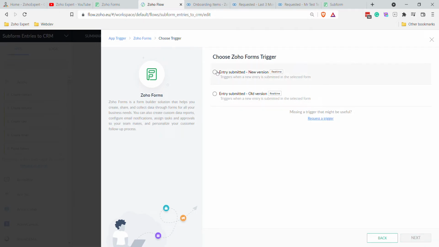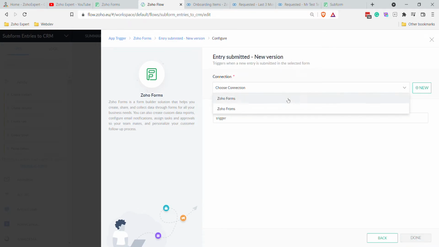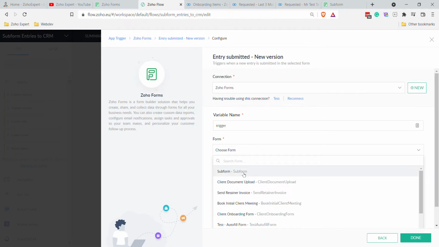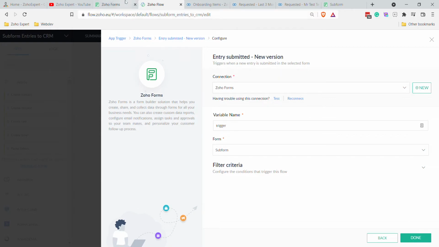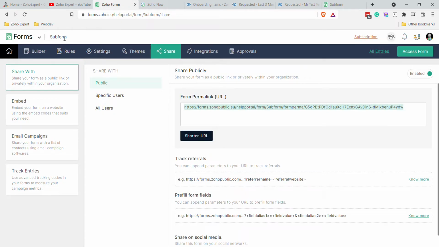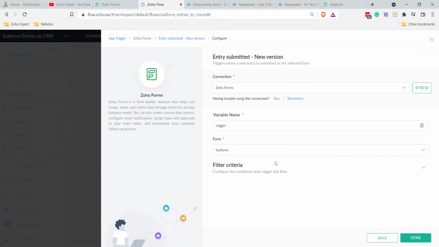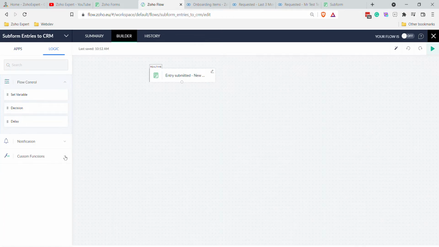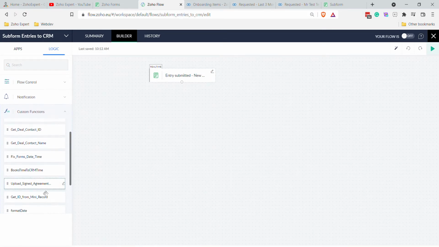So entry submitted. We choose the new version, and we go next, and then we choose our connection. If you don't have a connection, you create a new one here. So for the form, we're going to use the subform. That's the name of our form here. So you would just search for whichever one your form is named from, and we'd click done. Now, the first thing we need to do, and this is where it gets slightly complicated, is we need to create a script, a custom function.